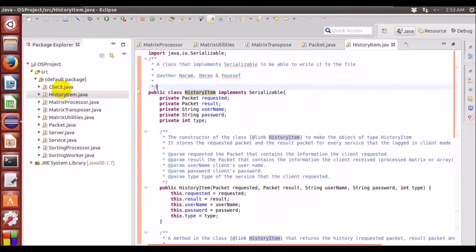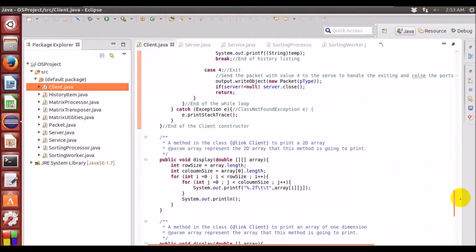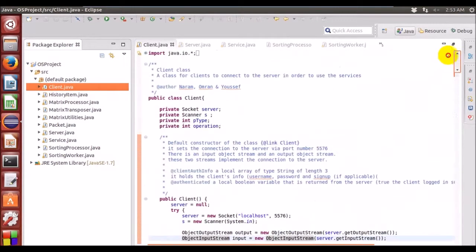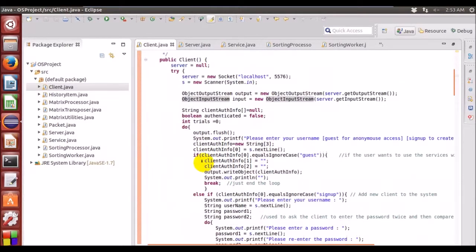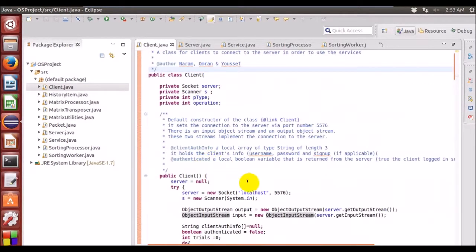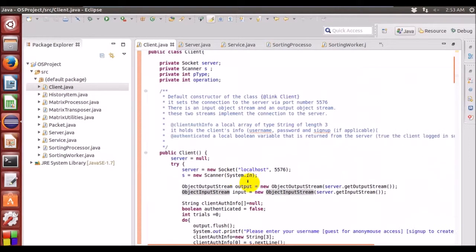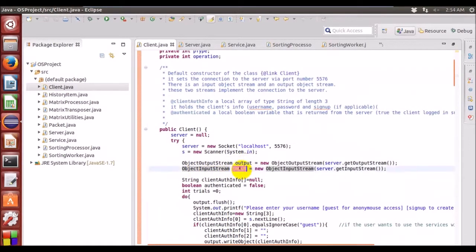Now let's move to the client, which is a class that will be used in order to be able to connect to the server and to request services from the server. The most important point I have to mention here is that we have an input stream and output object stream, in addition to the socket to be able to connect to the server.